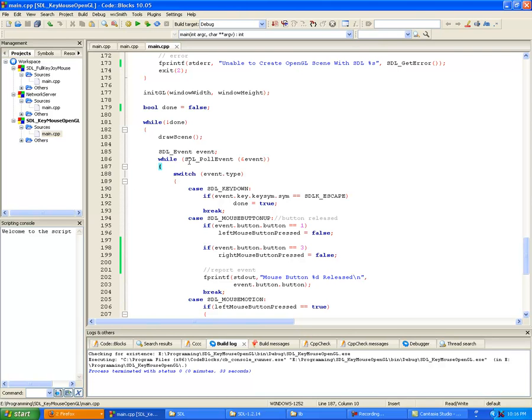Alright, so we're going to say while poll event, open close parentheses, and event here, so we pass the memory address to our event variable, and this makes things go faster. Open curly brace here, and we'll say switch here. We like to use a switch statement to help make things easier and faster. So open parentheses, event.type, close parentheses. Open curly brace, case SDL_KEYDOWN, colon. So this detects was a key pressed. If a key was pressed, then there's a key that's down. Then we can check to see what key was pressed from there.